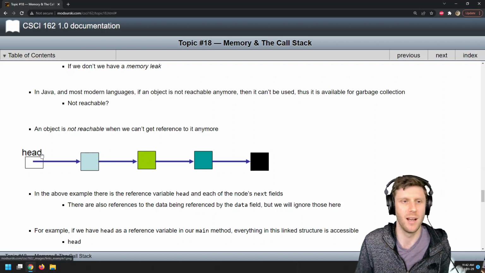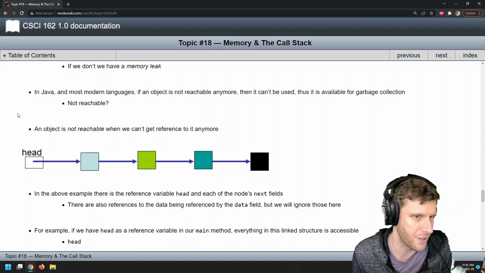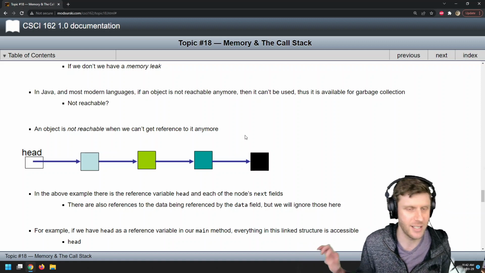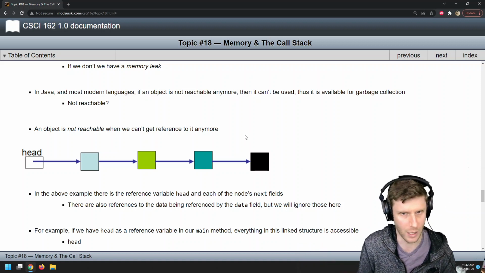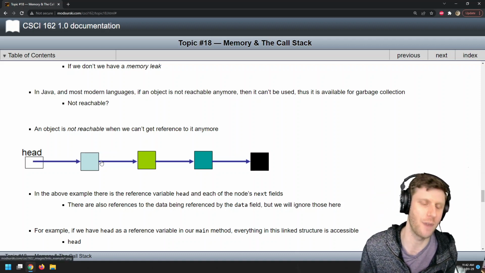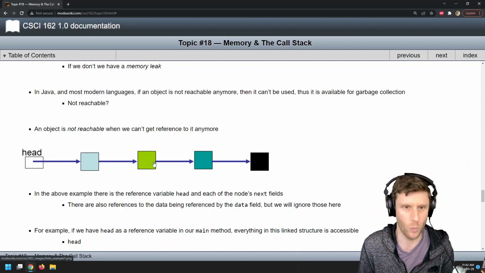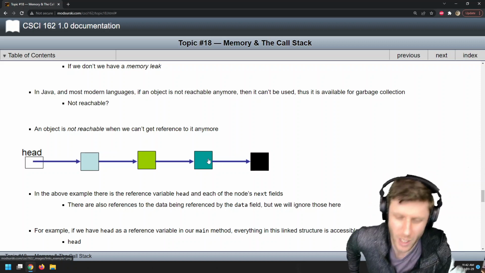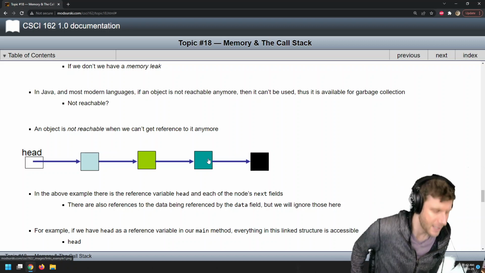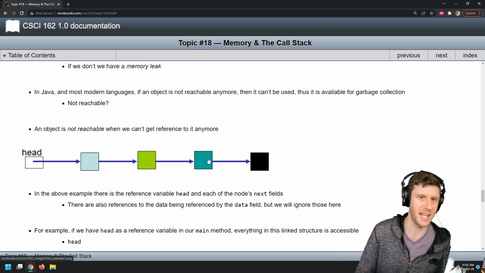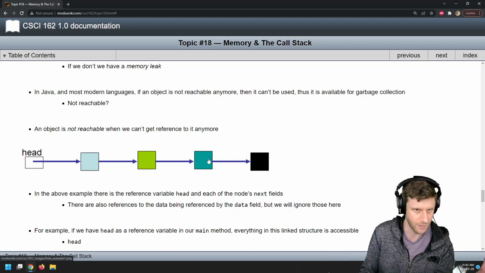Now, I don't have a reference to each individual node I've created in the heap. What I have is a reference to the head, which then has a reference to a subsequent one, which has a reference to a subsequent one, and so on and so on. So things in the heap can be referenced by other things in the heap, and it's still considered fine.